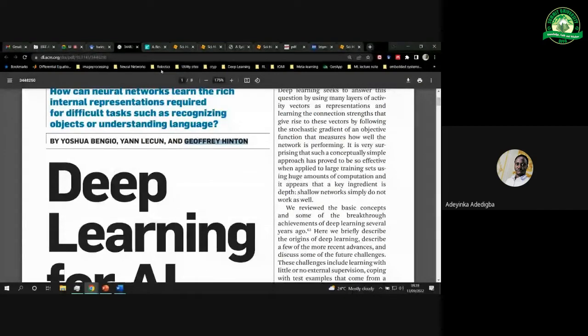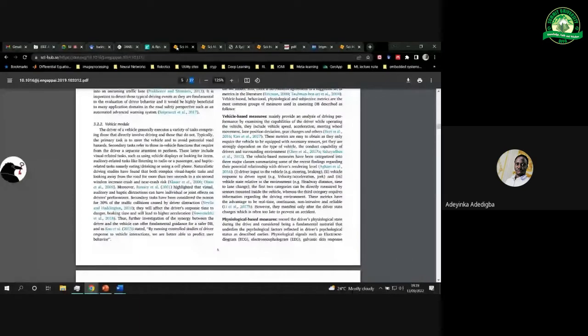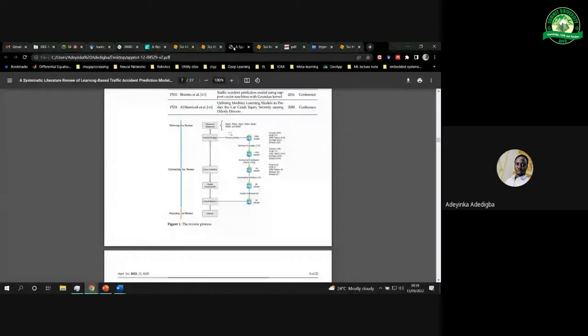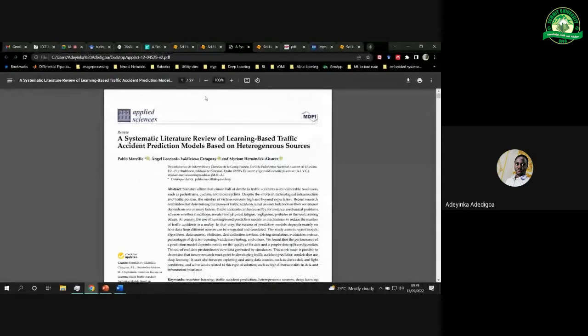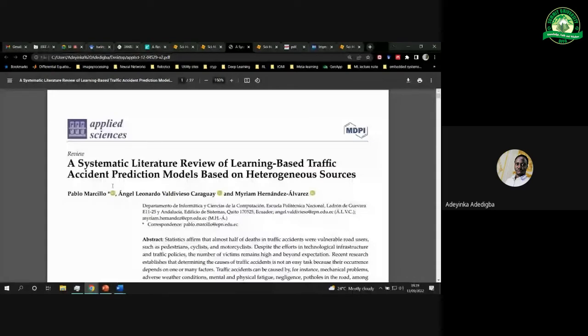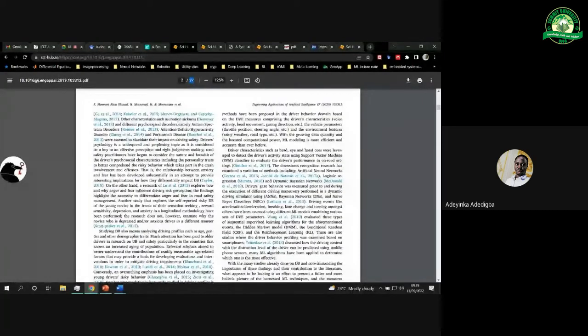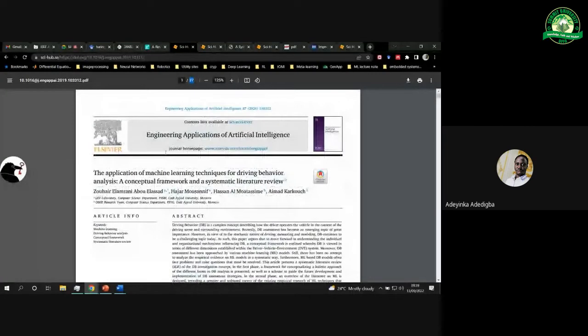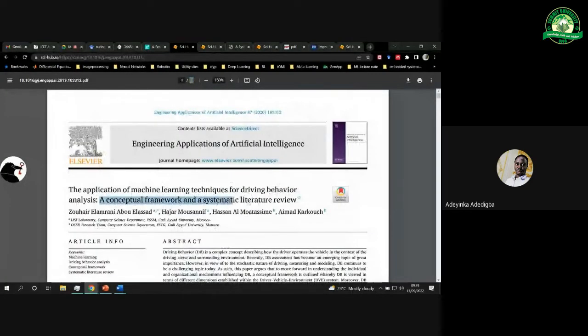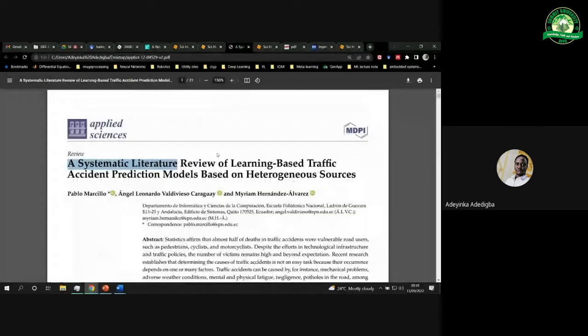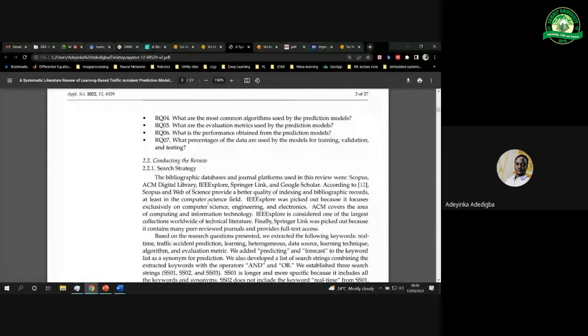Now, for systematic literature review, some people do well by naming their paper along that line, that it is a systematic literature review, just like this one. Some will tell you it is a conceptual study. So this is a systematic literature review and a conceptual framework. But even if it is not said, by the time you look into the paper and see the way the study is laid out, you will know that this is a systematic literature review.